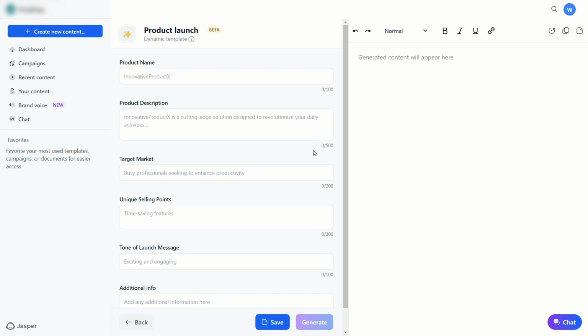So now we have our product launch template. And this is what ChatGPT doesn't have to offer, right? ChatGPT just gives you a big bulk of text. Here we are going to go step by step and add in, kind of like an ad lib.